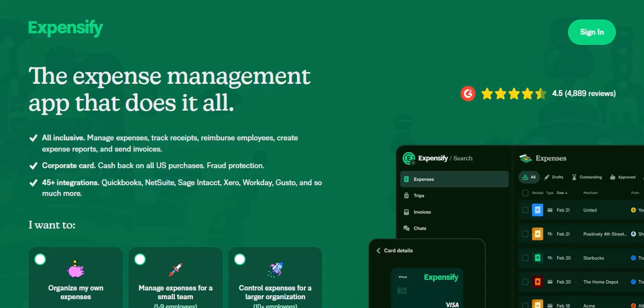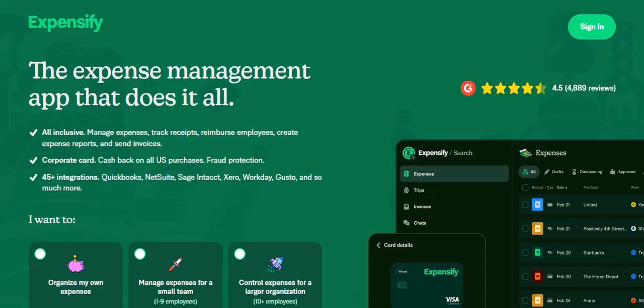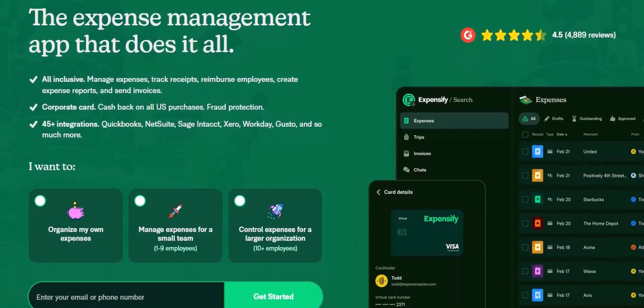Expensify isn't just about a desktop interface, it's designed with mobility at its core. Think about it. When do you incur expenses? On the go, while you're traveling, at a restaurant, or at a client meeting. You're not usually sitting at your desk, scanner at the ready. That's precisely why Expensify's mobile app is such a game changer.